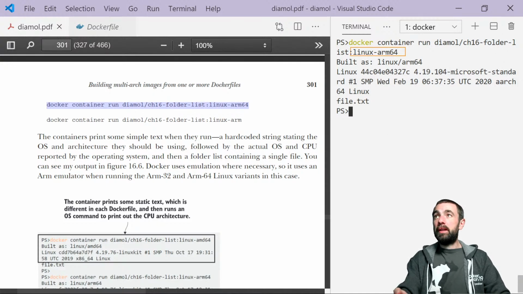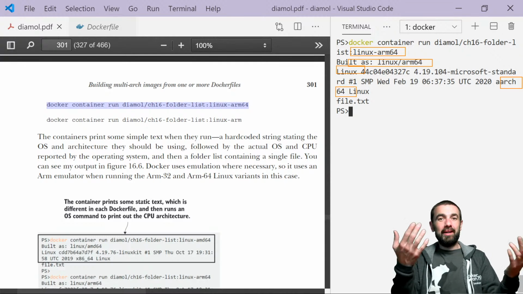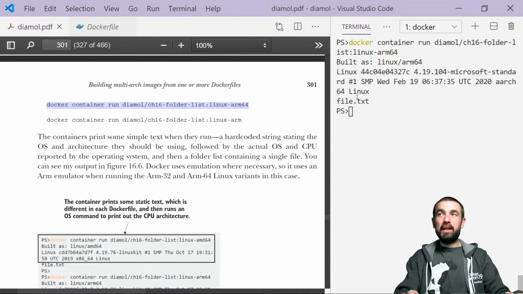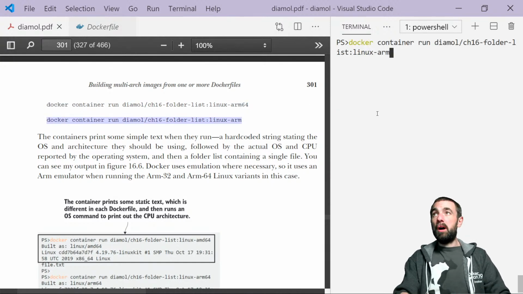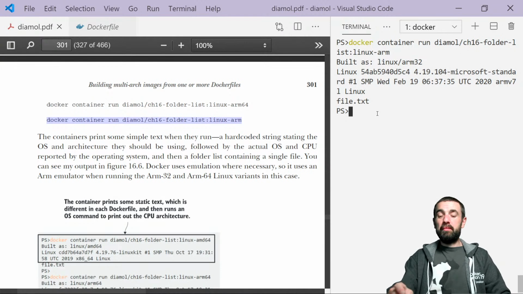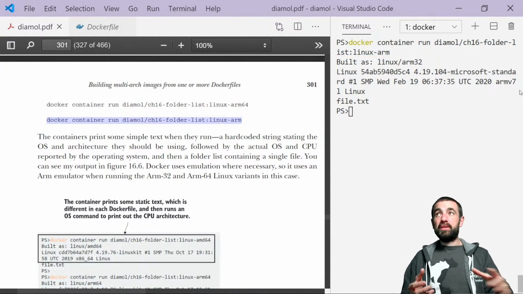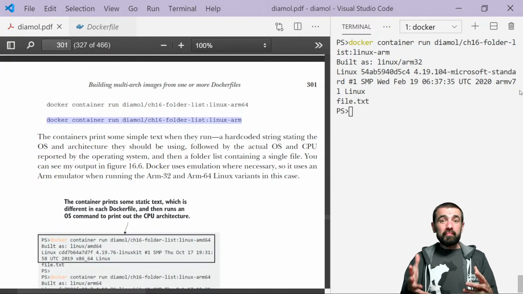So in this case, I've got Linux ARM64, and it's built as Linux ARM64, and then you can see it's Linux, and then AArch64 is the code name for one of the 64-bit ARM chips. And last of all is the 32-bit ARM, which by convention is just called ARM, and the 64-bit variants are called ARM64. This knows it was built as ARM32, and inside it's an ARMv7, so that's a 32-bit ARM processor. So using emulation, I've got what I needed.